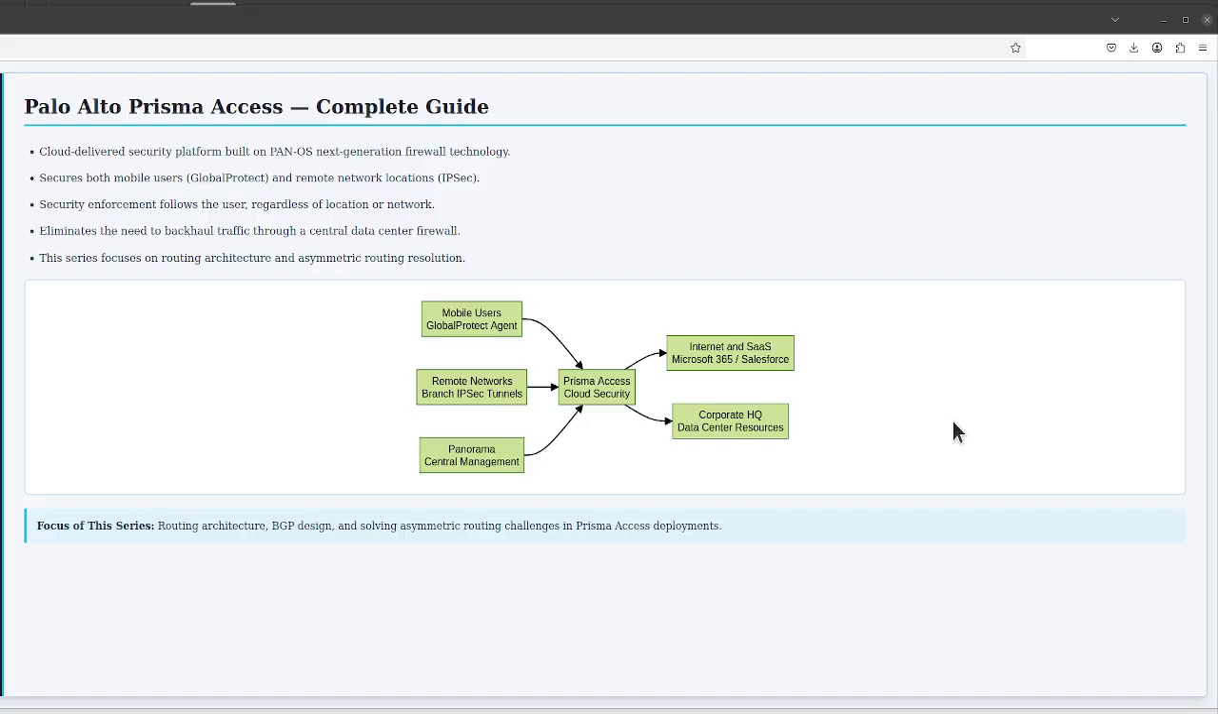The platform addresses two primary use cases. First, securing mobile users, meaning remote workers and roaming employees, who connect using the Global Protect agent. Second, securing remote networks such as branch offices, retail locations, and SD-WAN sites that connect via IPsec tunnels. Both use cases funnel traffic through Palo Alto's cloud infrastructure, where security policy is enforced before traffic reaches its destination.